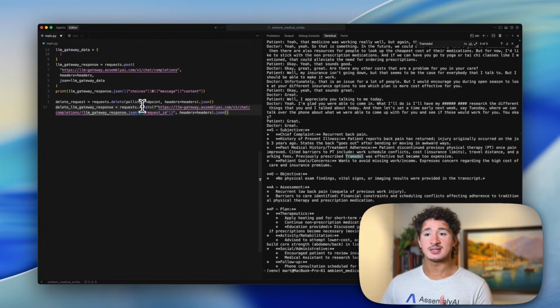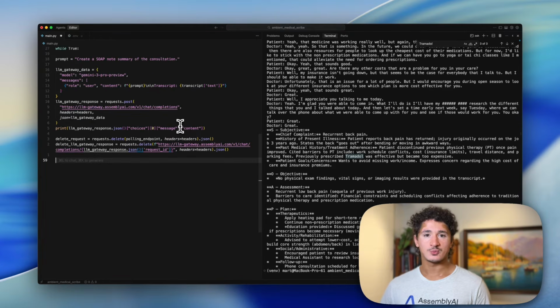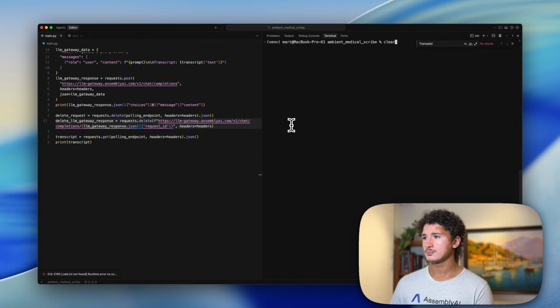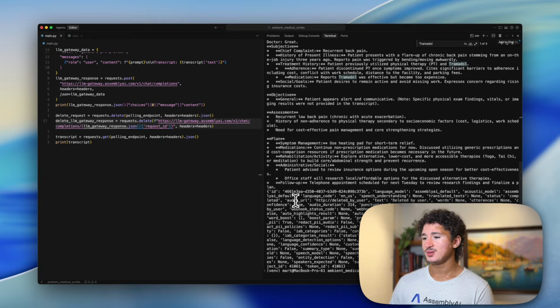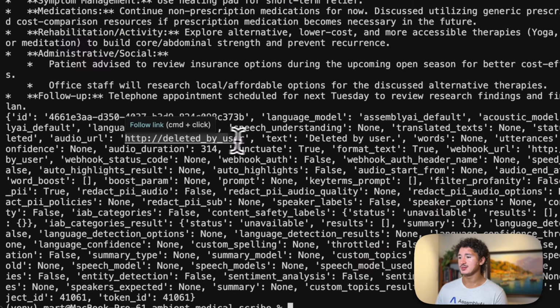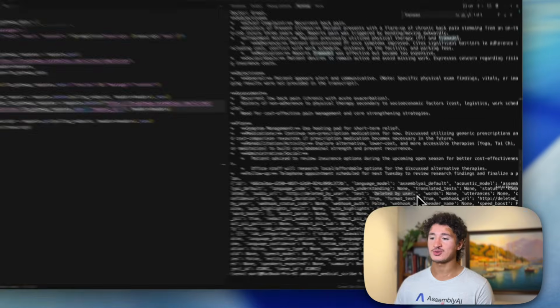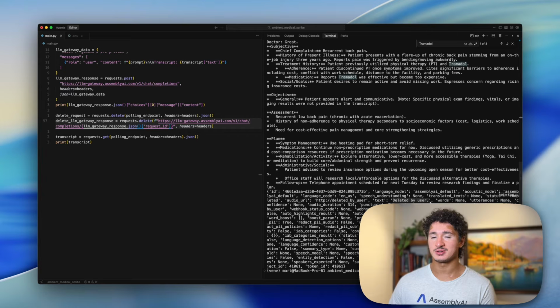So each of these lines puts in a delete request for the transcript, and then for the LLM Gateway response. And just to prove that we really do delete the data off of our servers, we'll make one final GET request and print the result so that we can verify that it's deleted. Alright, here you can see that the audio URL has been deleted by user. The text is empty and just states deleted by user, and so we can really tell that this transcript request was deleted from our servers.